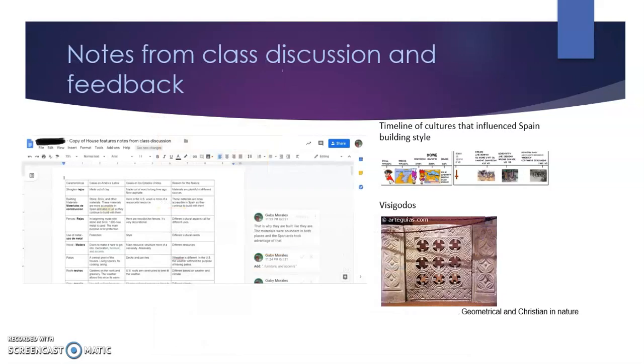We also had them take notes on a Google document because we had a class discussion and we wanted to make sure that they had all the elements that they were going to need for their quiz. And you can see that there's feedback right there to make sure that they were accurate in their notes.